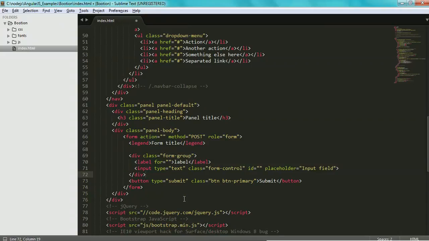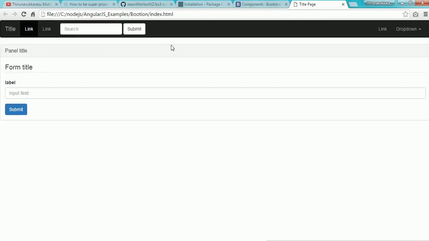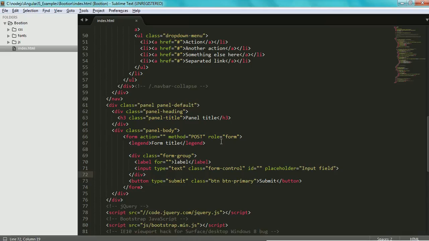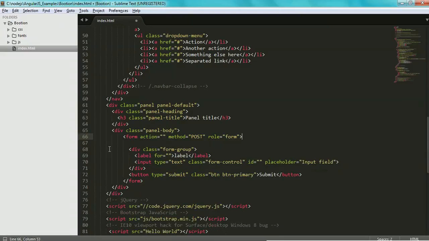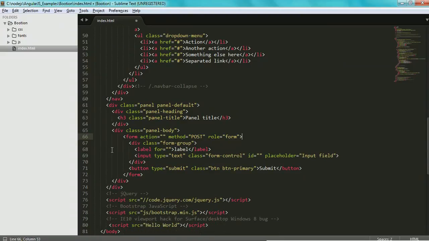okay, I'm just going here, I'm just refreshing it. I got the form title, I got the label and things. I don't want this legend anymore because I already have the panel heading, so I'm just removing it. I have one form group which is called label. I'll change this. Maybe I'll call it contact form, and this is called name, for example.